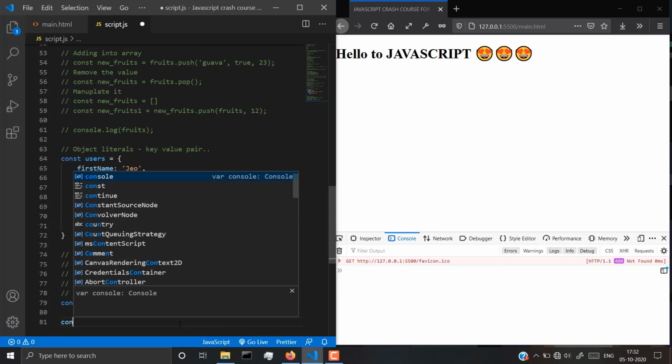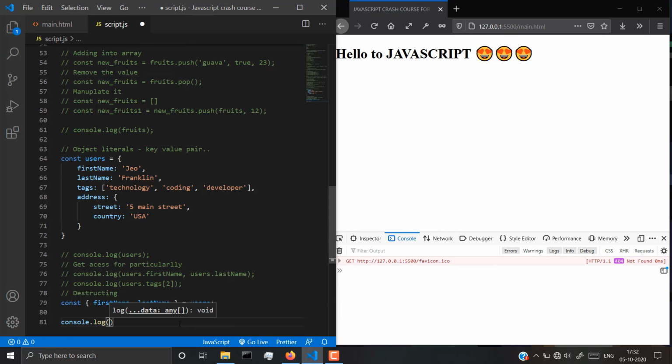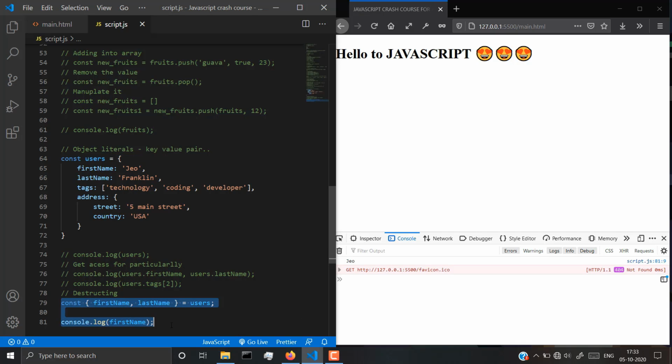Now we could console log first name and last name. It will give us the same first name, and let's just see what we get. So we get the same result. So this is the way we could destruct it. It's an ES6 thing, so it's really nice to do. Many time when you fetching an API and many things you will do, you will use this one, and it's really kind of cool.